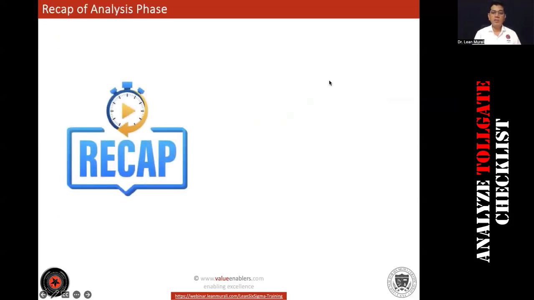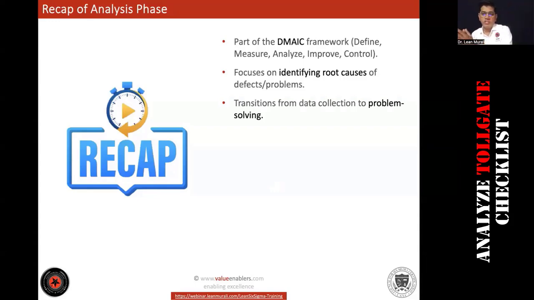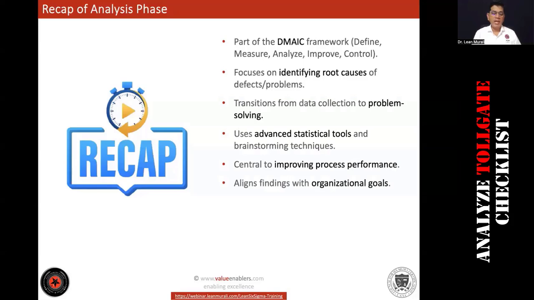And so the recap of the analysis phase. We already said this is a part of the DMAIC framework, right? Define, measure, analyze, improve, and control. Okay, analysis phase. The analysis phase focuses on identifying the causes and the root causes of problems. Now, the transition from data collection to problem solving, because in the measure phase, we collected data. And now in the analyze phase, we are going towards problem solving through analysis. We use a lot of statistical tools, some of which we are going to talk about. And this is central to improving the process performance, and very, very important.